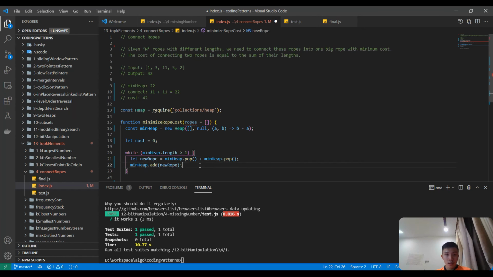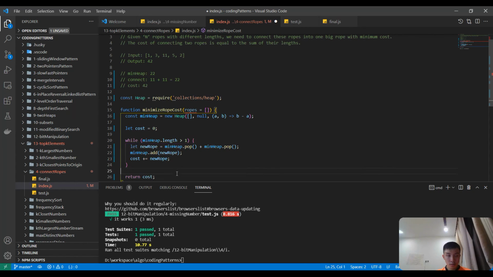And also I want to accumulate the cost. New rope here is actually the length of new rope, and the cost of connecting these two ropes, right? Then return cost. Okay.